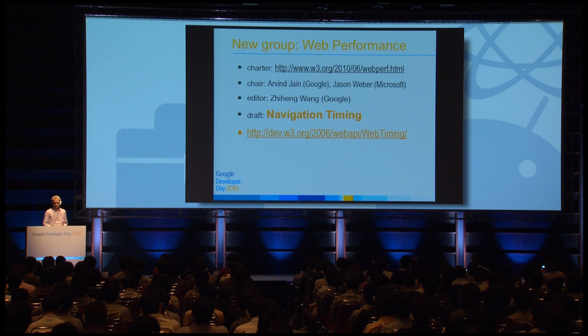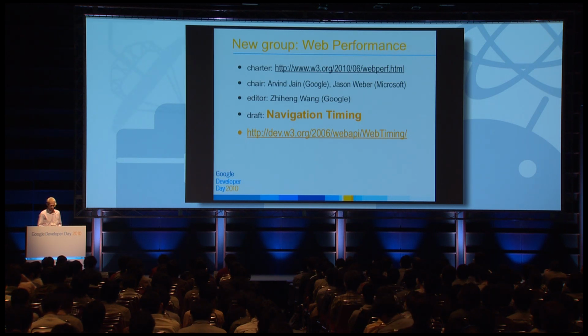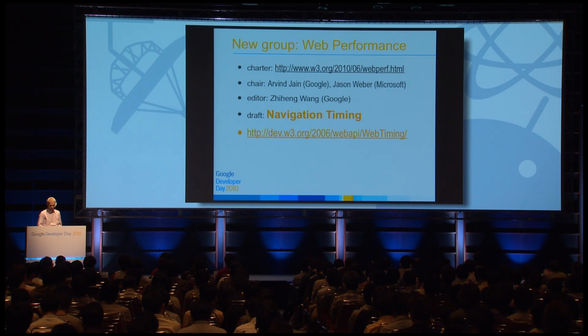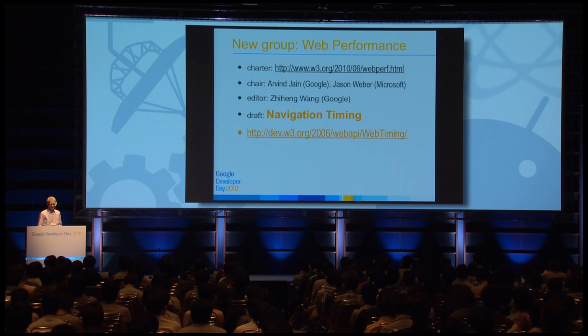We have another working group which is working on something a little more complicated. This group's called the Web Performance Working Group. We have two chairs for that working group, one from Google, one from Microsoft. And we have an editor who's from Google. And the draft that he's working on, the URL says web timing, but the actual spec has been changed to be called navigation timing.